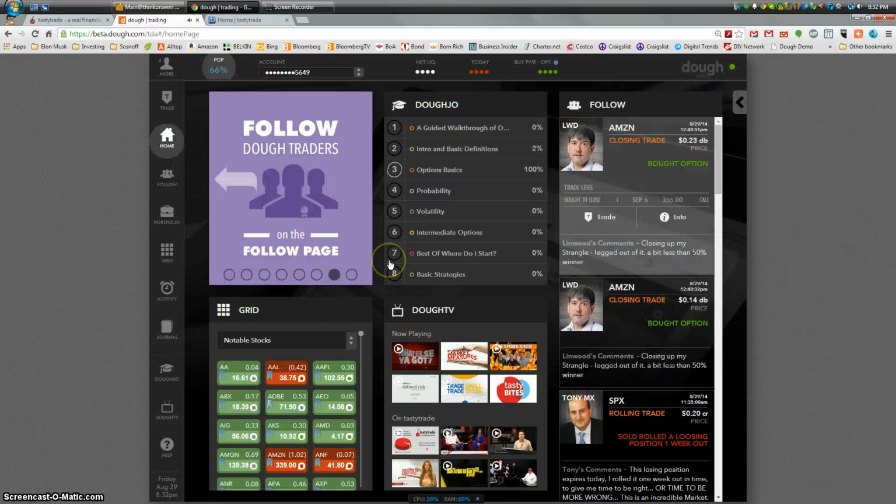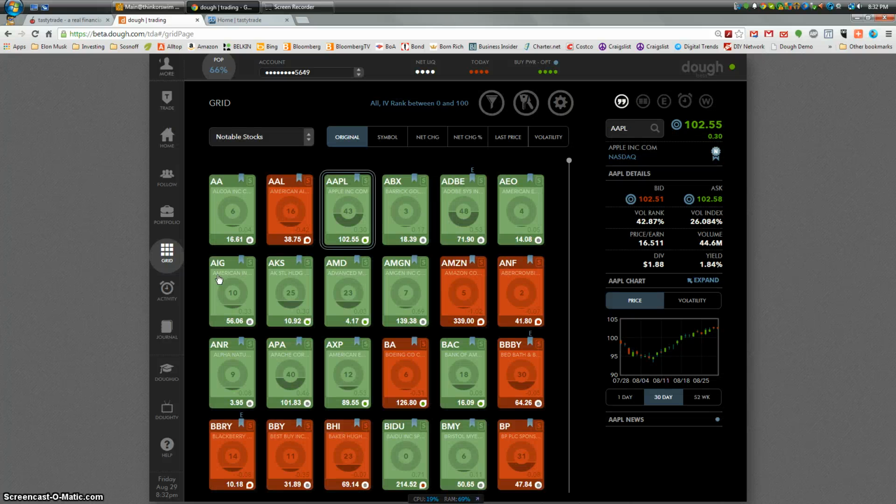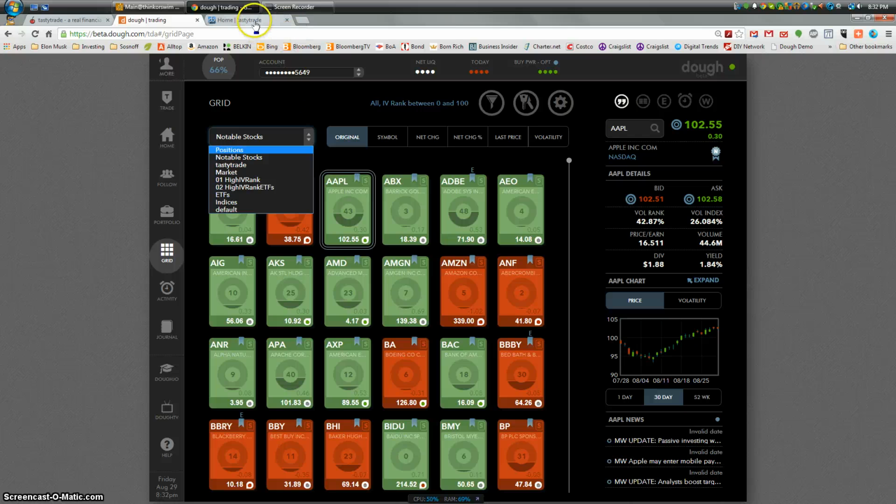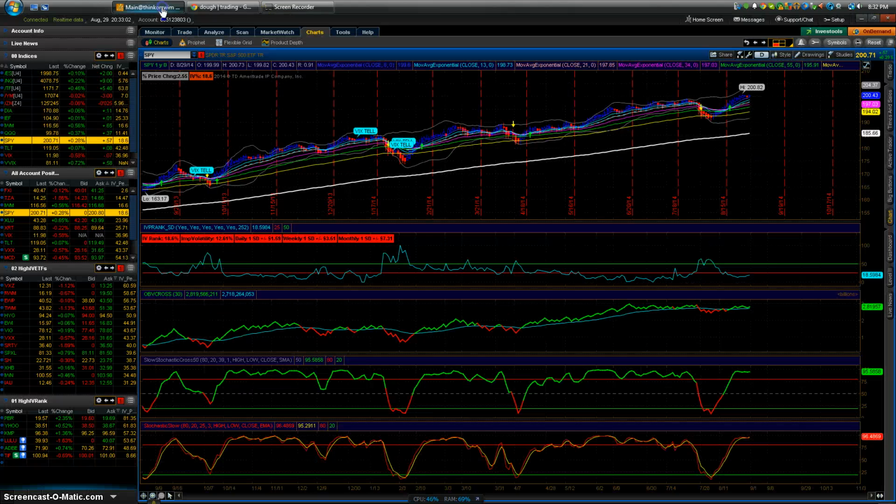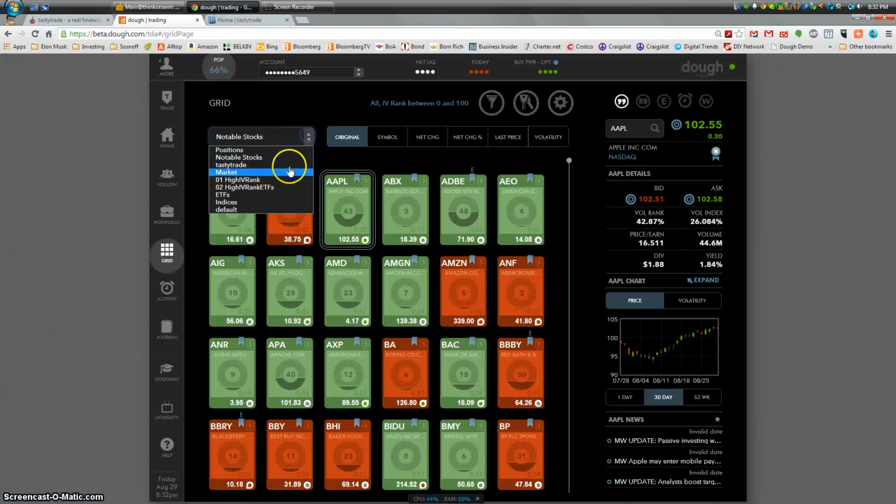One of the things I think is cool about Doe is the grid page. Here's your grid page. Your grid page makes it really easy for you to find things to trade. Most tasty traders sell premium versus buying premium. These are a list of your notable stocks, and this Doe is connected to your Thinkorswim account. So if you have watch lists on your Thinkorswim account, you can have it match your Doe account. So if you look here, these are my custom watch lists that it is reading from Thinkorswim.